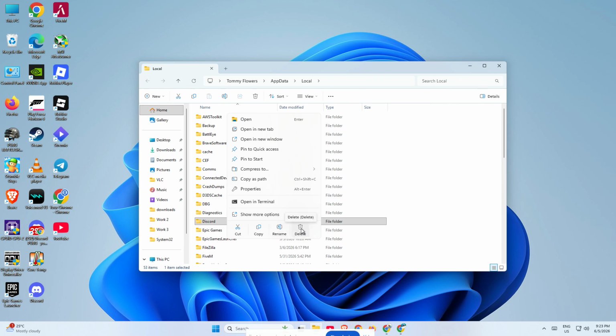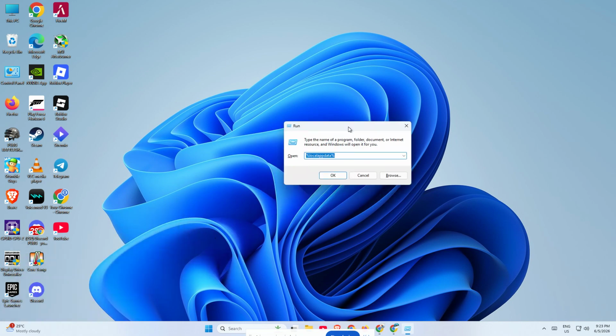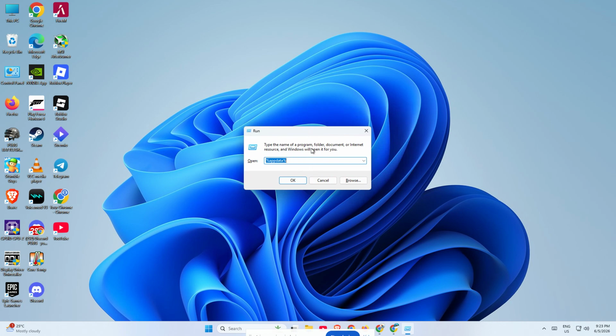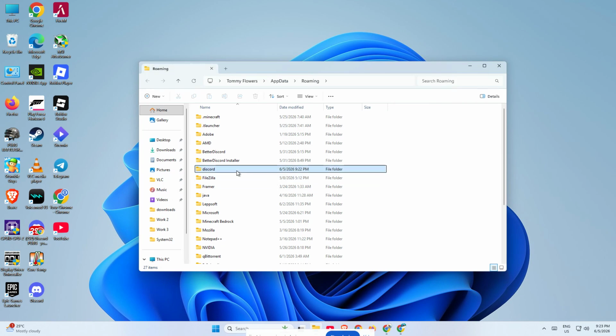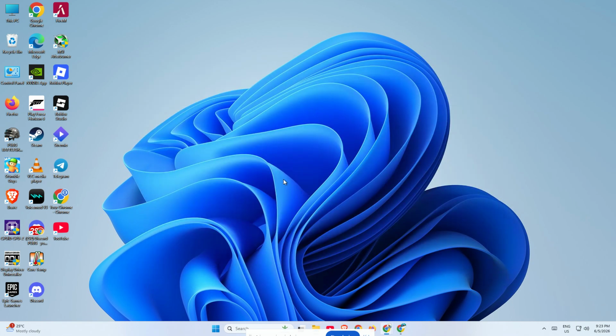Next, we need to do the same thing in the roaming AppData folder. Open Run again by pressing Windows key and R. This time, type %appdata% and press Enter. When the folder opens, look for the Discord folder again and delete that one too. These folders can store corrupted setup data or old cache files, and removing them often fixes stubborn install errors.